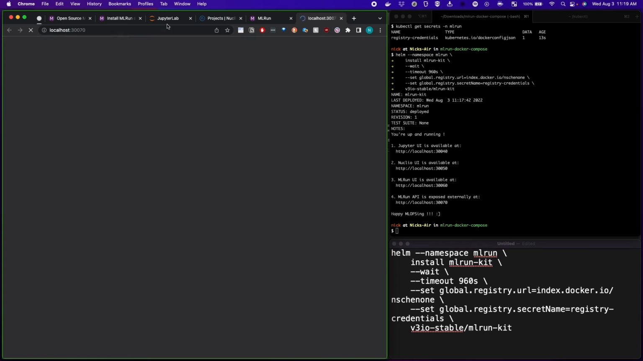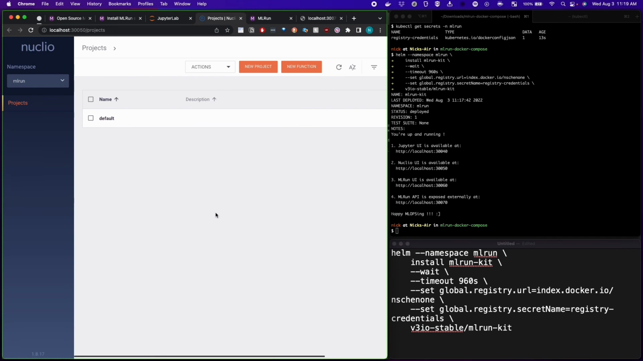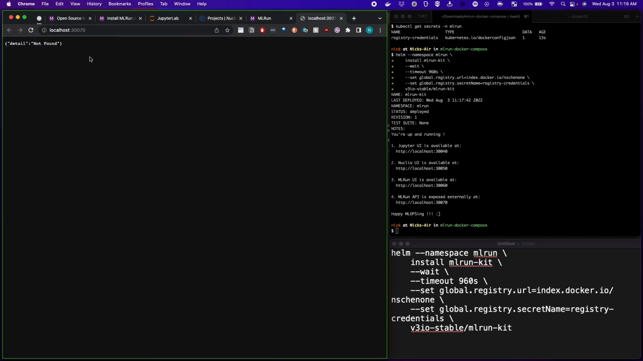So we can see here that Jupyter is running, or it's loading, Nuclio is running, MLRun is running, as well as the MLRun API. The MLRun API doesn't have a front end, so it just has this JSON message, but this is correct behavior. So that's pretty much it.